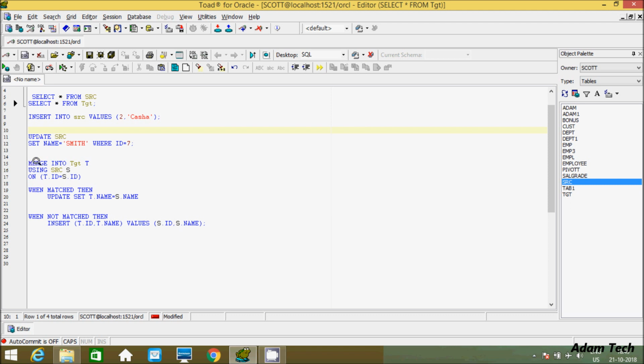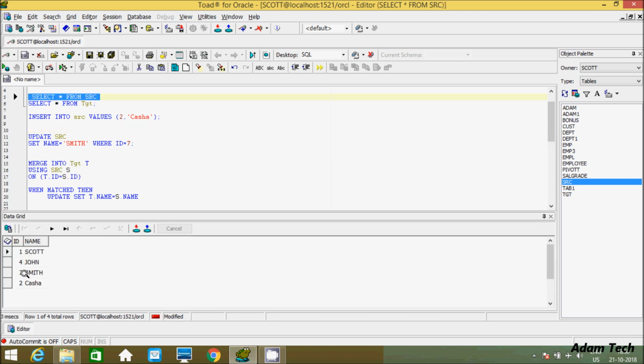I'm using the MERGE command into TCT. TCT is the table name, and I created the alias t for TCT. Here s is the alias of SRC. After that, I put the condition on the id of t and s, so t for TCT and s for SRC. This covers id and name.